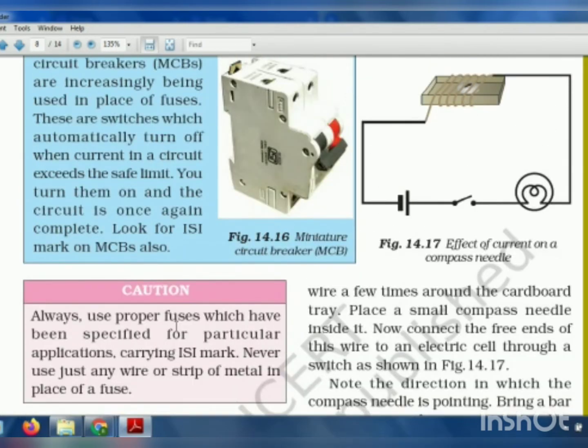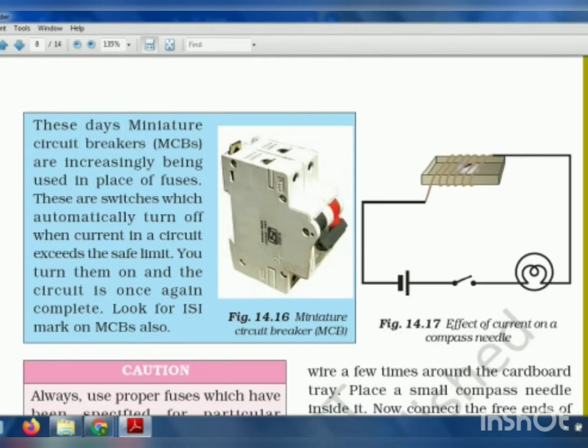Okay, now in today's world, there's a new thing that has come up, that is the MCB, that is miniature circuit breaker. In this, there is a switch provided, and the switch automatically comes into an off position when more electricity is passed into the circuit. So this is a very good thing, that it automatically switches off rather than cutting the whole electricity. And in the earlier one we had to connect that wire in the fuse again to complete the circuit.